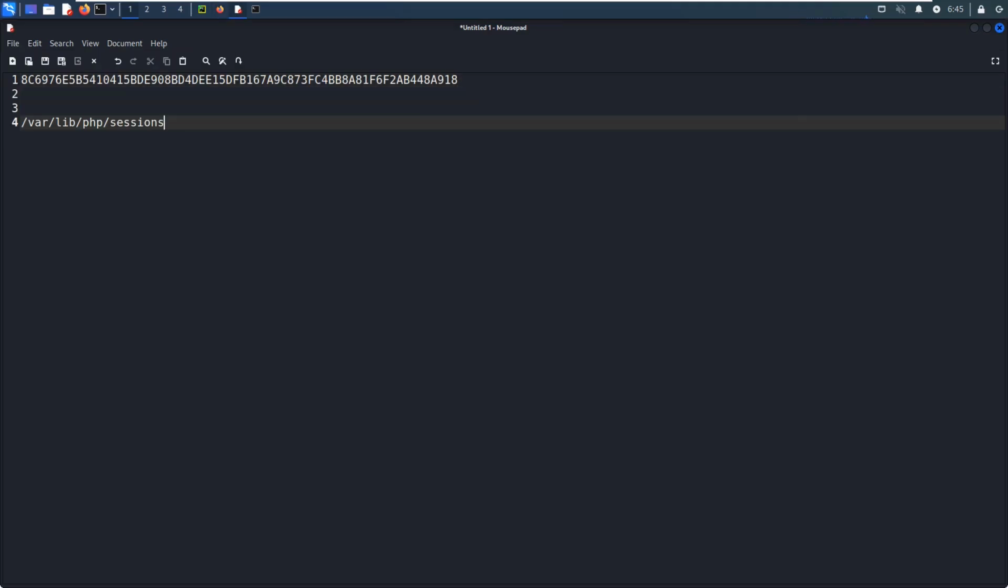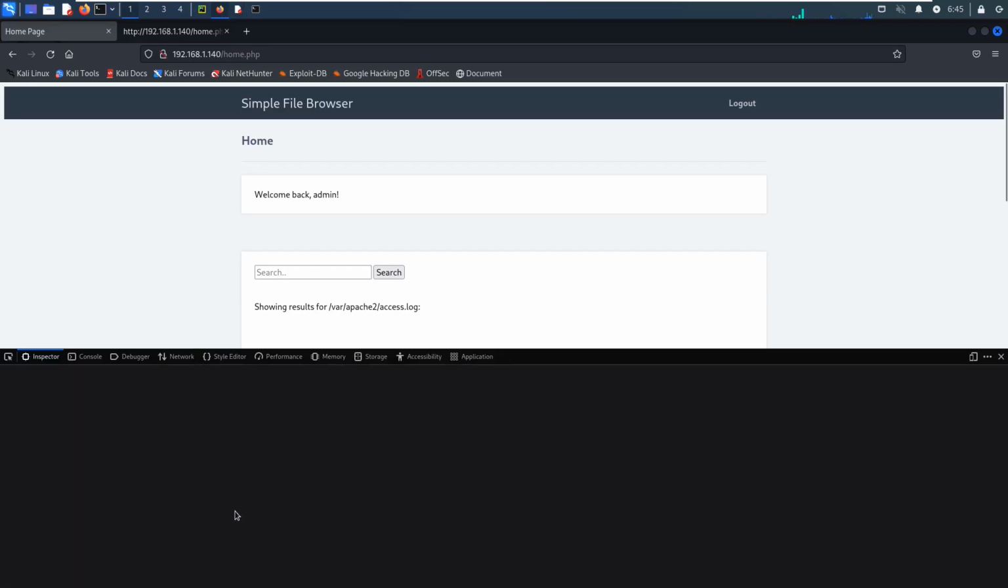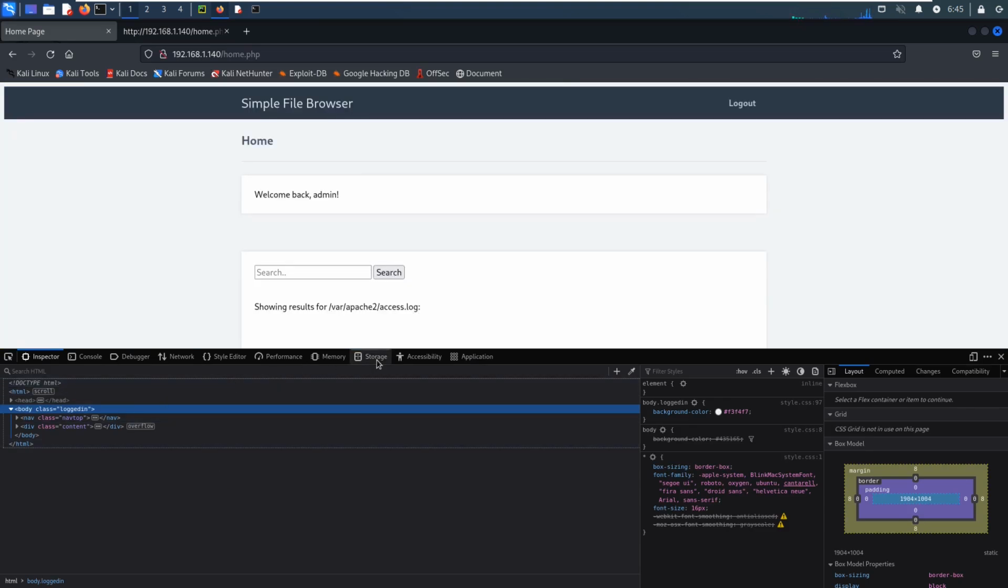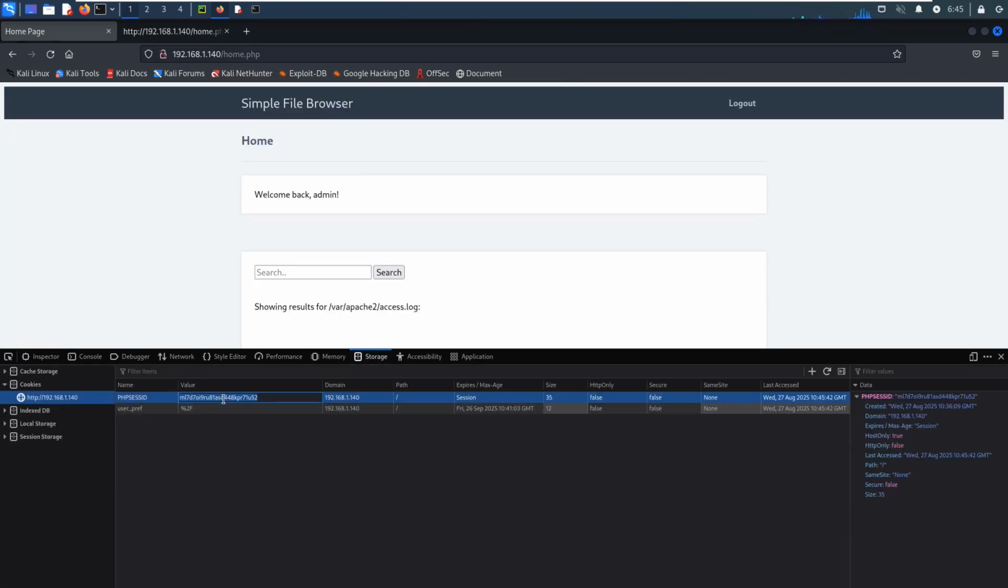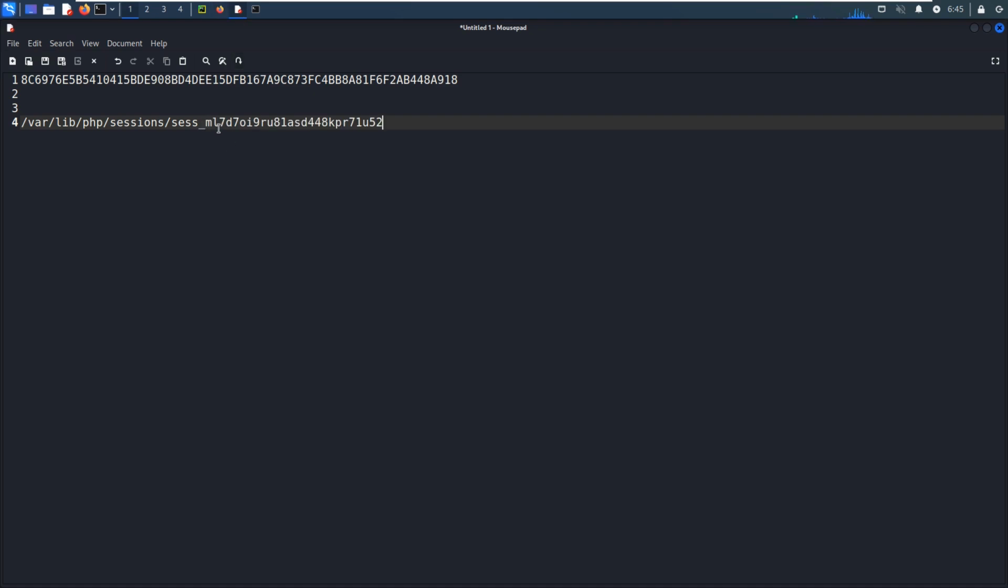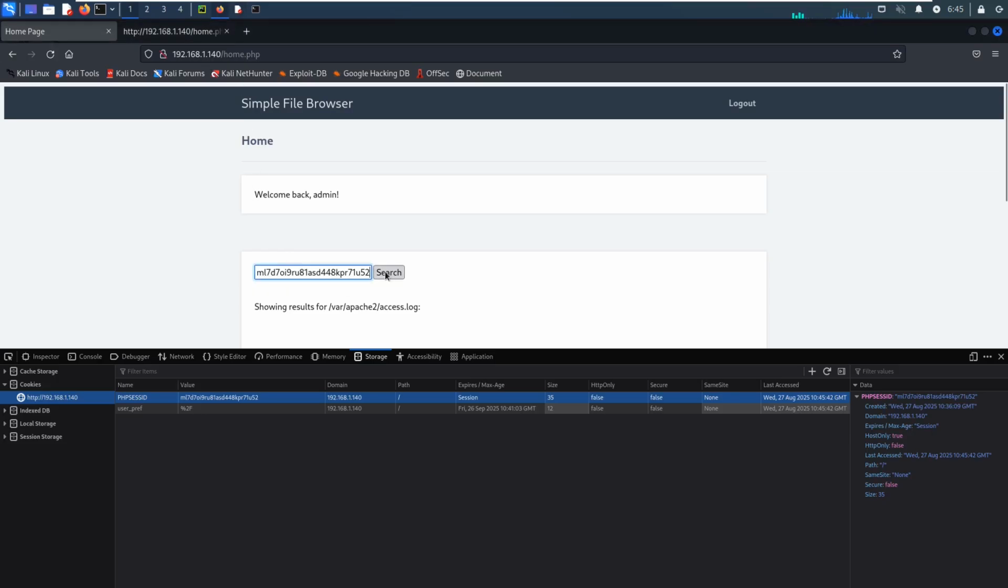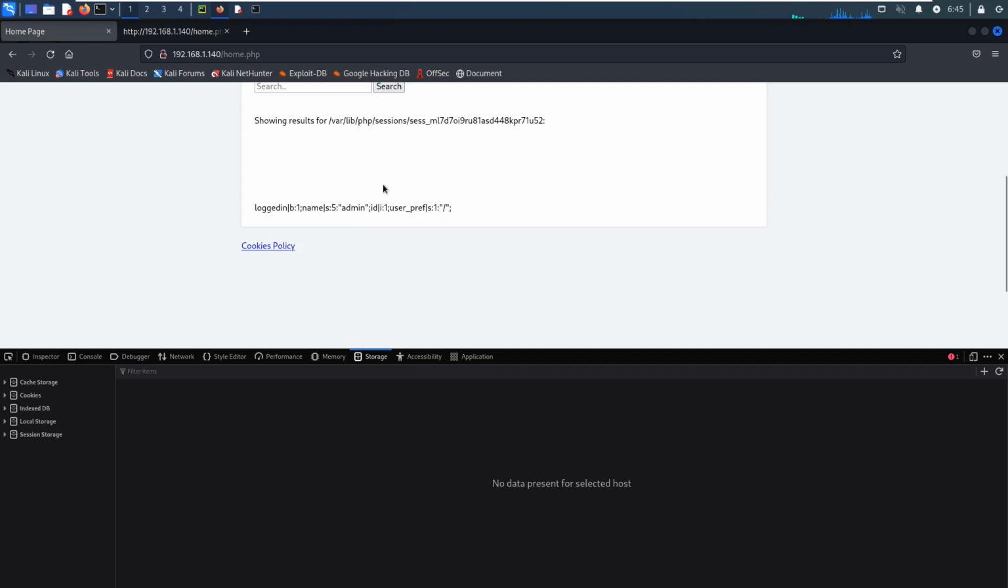But we also need to pass the session ID, because different sessions will have different, separate files to store session data. The file name should be sess_ followed by the session ID. You can get this session ID by checking the cookie. We can copy the cookie, put it over here, copy and search. Yeah, indeed, the content of this session file has been read successfully.